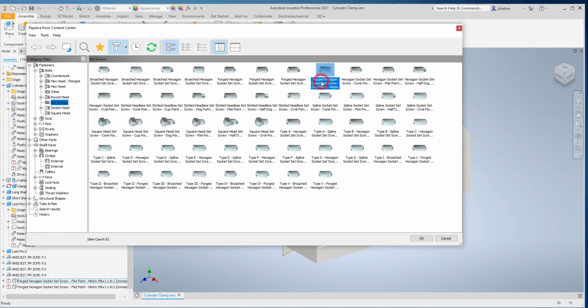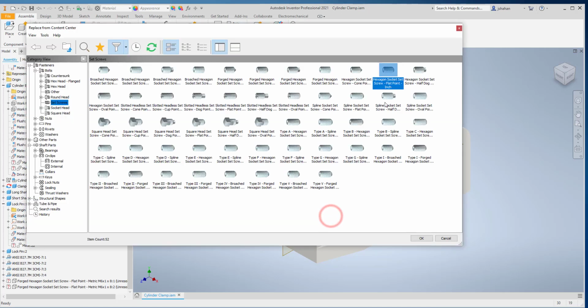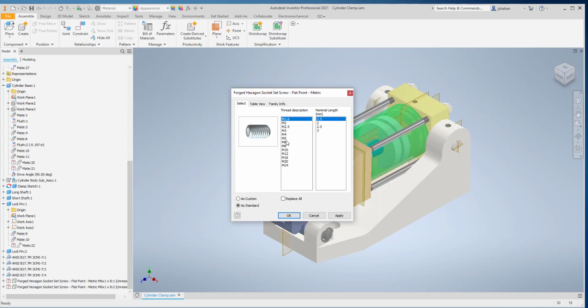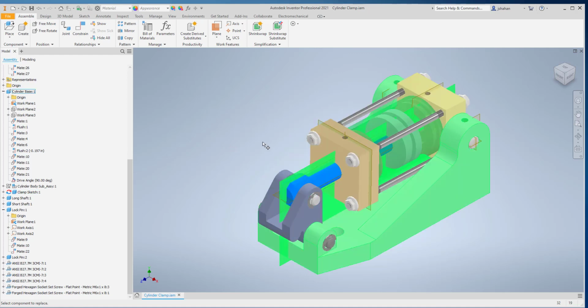Forged. Flat point. 6. Inches. Okay, now they should be there.